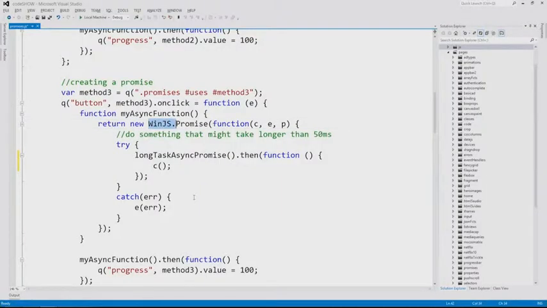Now, since this says WinJS promise, you might wonder if this is just a Windows 8 thing. Is this just a Microsoft thing? The WinJS version of the promise is an implementation done in the WinJS library. So this isn't going to take out of the library and work in your website or anything like that. But again, you can go look at the code.